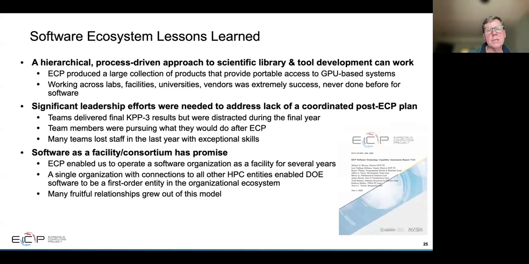Some other software ecosystem lessons learned. We found that this hierarchical, process-driven approach to scientific library and tool development can work. And in fact, when we were doing this heavy lift to portable GPU libraries and tools, it really was an essential approach that we could collectively plan and execute and assess. So, plan, execute, track, and assess. That was a basic process on a quarterly and annual basis. That was essential to our success in this time of rapid introduction of new features.